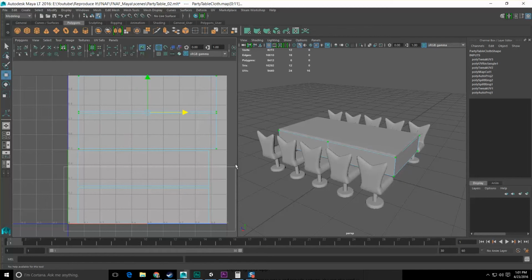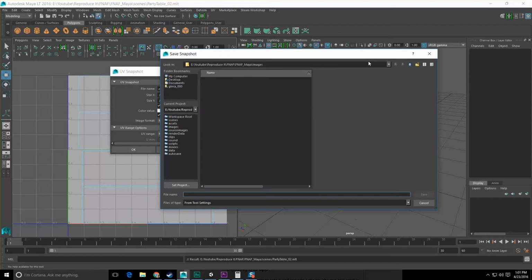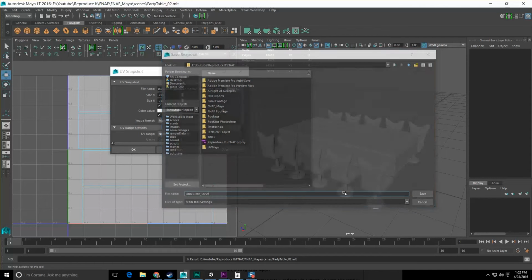There we are. And we'll do the same thing for these bottom ones down here, just in case. There we are. Now it's all centered up. Save. Let us go to polygons, UV snapshot. We're going to browse. We're going to export this out to a new folder, I guess. We're going to call this UV gourds or UVWs, doesn't really matter. UVW maps, we'll call it that. And let's do tablecloth underscore UVW.